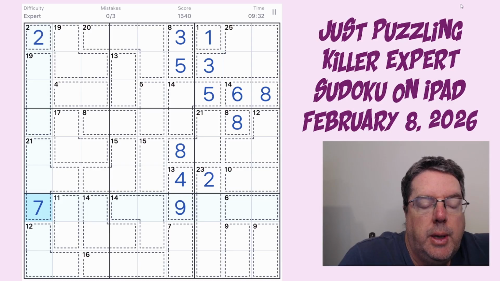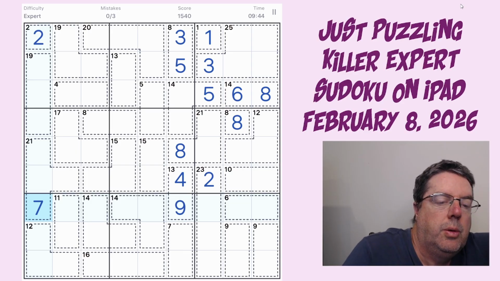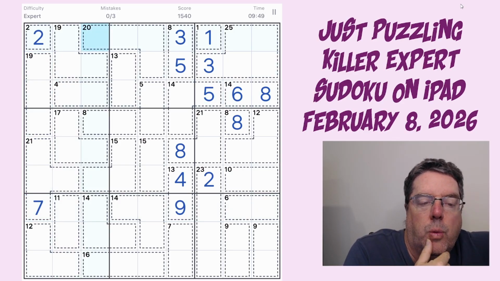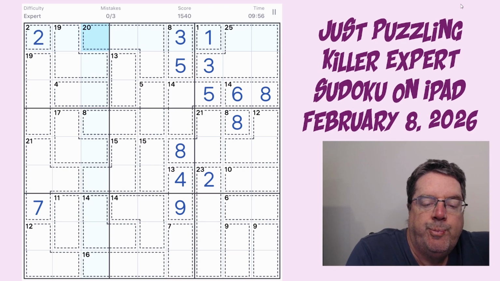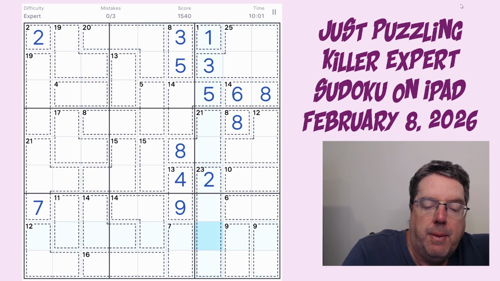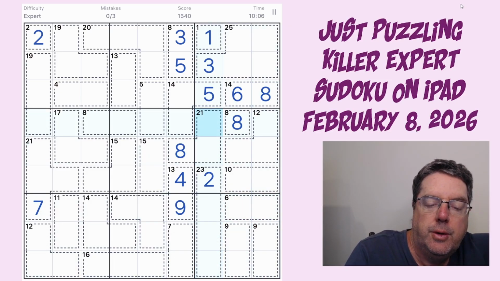1 and 3. So 1, 2, 3, 4. 25. So this is 20. So 4, 7, 9 works. So 9 has to be here. So let's cut that. Let's make that out, because 9 can't be here, 9 can't be here, 9 can't be here. So this is 6 and 7.